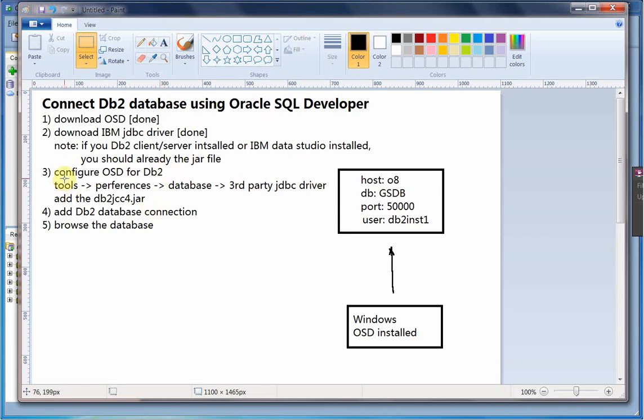The steps are: go to Oracle SQL Developer, then from Tools, Preferences, Database, Third Party, and add this jar. After that, you will be able to see in the drop-down menu that the database type is DB2 for the connection.